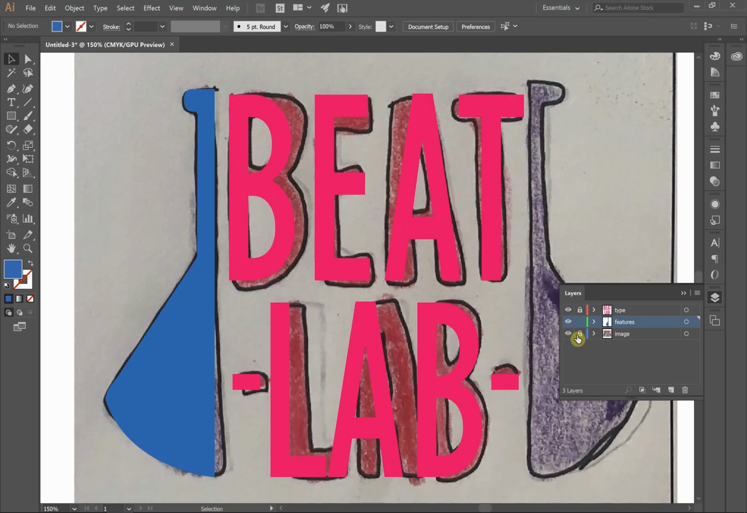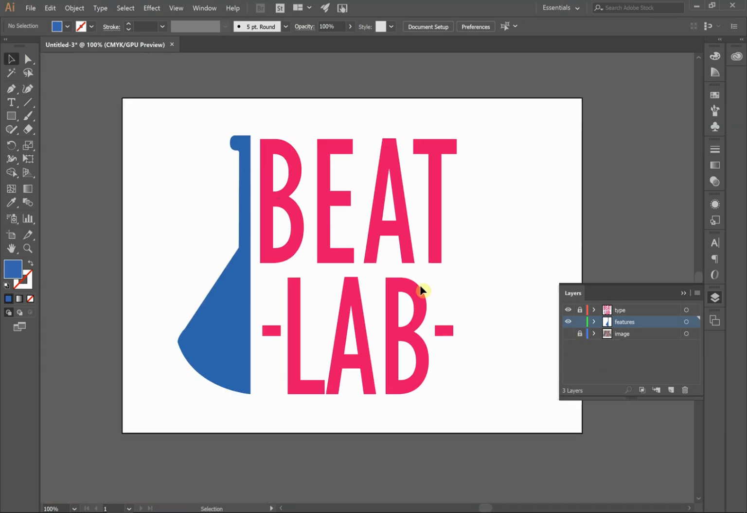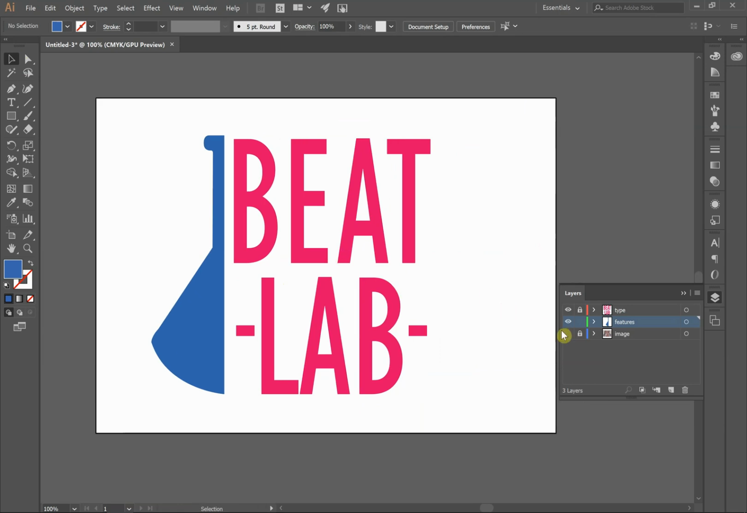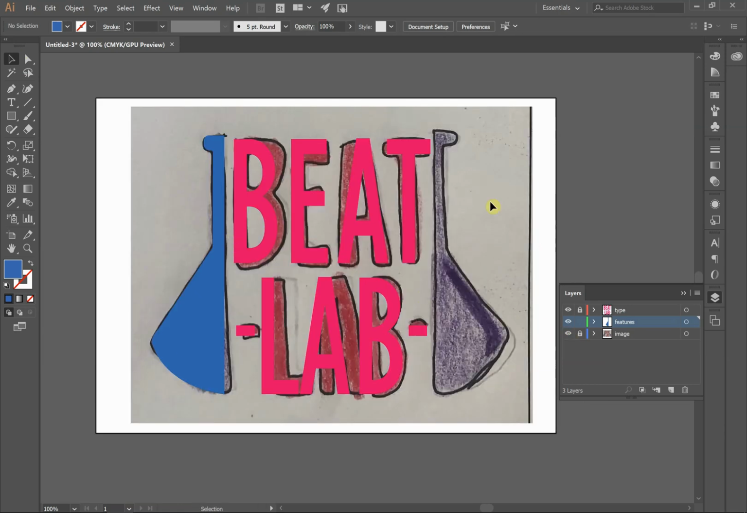So we can see, if I turn off the eye tool on the image layer again, I can see how that's looking. It's looking pretty decent so far. What I'm going to do is go back to the features layer, and instead of trying to redraw this right speaker or beaker, I'm going to click the object I've just drawn and copy and paste it by holding down Control and Alt.